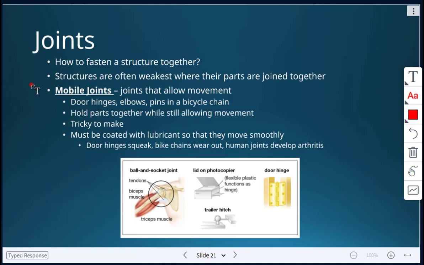They are trickier to make, and lubricants are usually required so that there is less friction, so that the parts can move smoothly. Door hinges will start to squeak, bike chains will wear out, even human joints develop arthritis because of all that friction. All right, here are some examples. Here we have the ball and socket joint in our shoulder. Here we have a lid on a photocopier, a trailer hitch, a door hinge. Those are examples of some mobile joints.